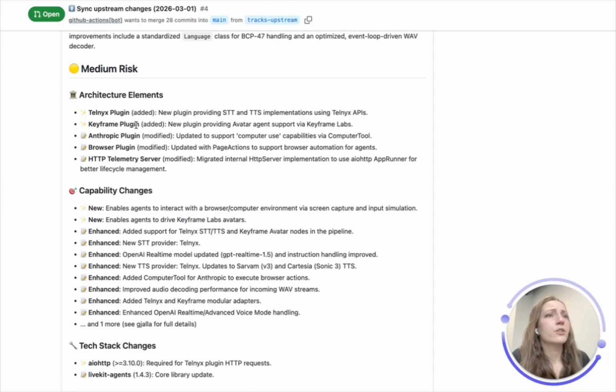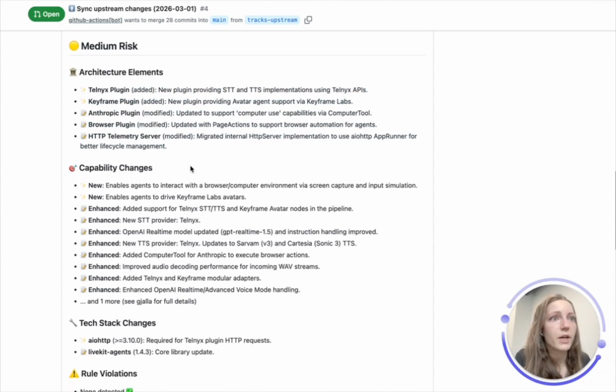I always think it's interesting to see what new items are added to the system design versus which ones that were in the architecture before were modified. So in this set of changes, there's a new entity in the architecture for the Telnyx plugin, and then also Keyframe, which makes sense. And then enhancements to each of these pieces of the architecture as well.